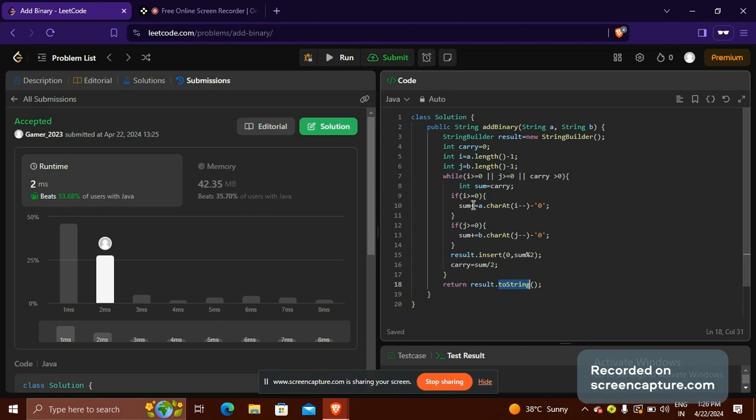In the while loop we have the if condition for i, if it is greater than or equal to 0, we add to the sum, and the same for j, which is for string b. We should be careful about this one. The reason we have used insert at 0 is that at the 0th index, the previous value moves forward and we get the new value. And carry will also be updated according to the logic.